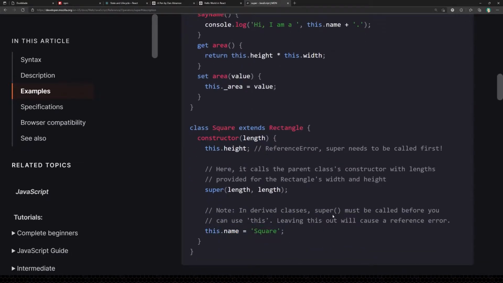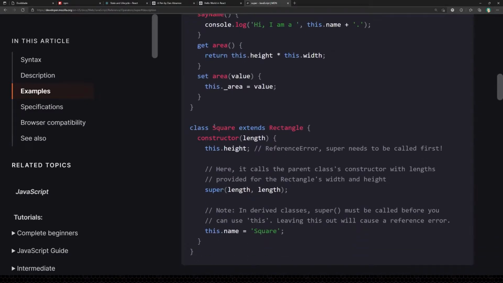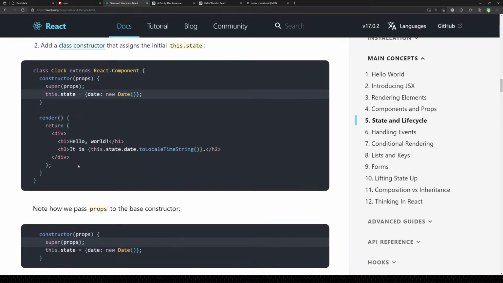In derived classes, super must be called before you can use this. Leaving this out will cause a reference error. Great. So they have made sure that whenever you are extending a class, you need to call super first, and that needs to be done on top because a reference error will come. Okay, great.